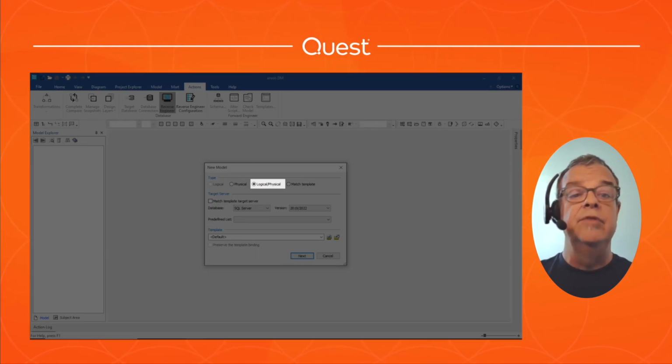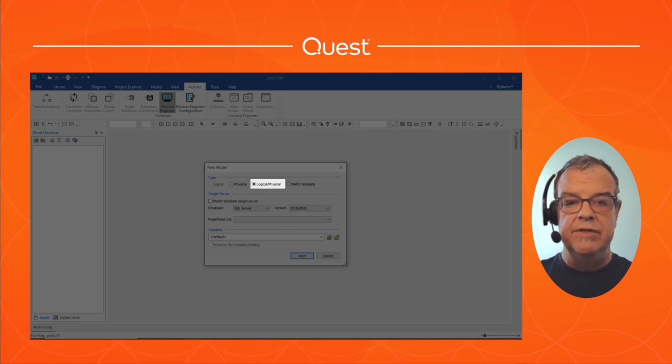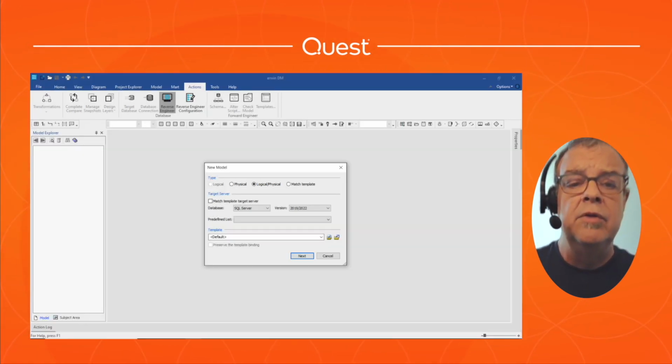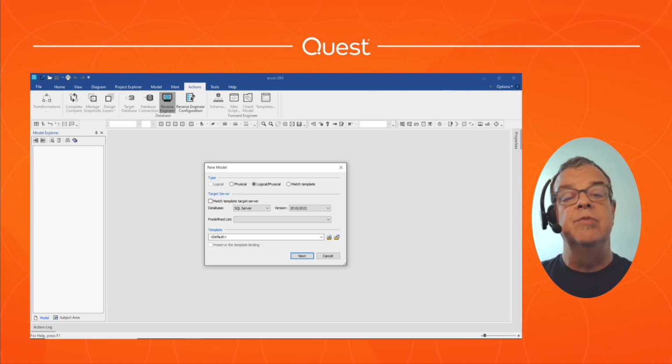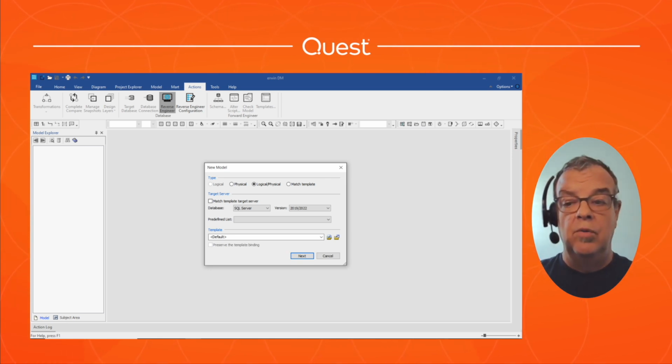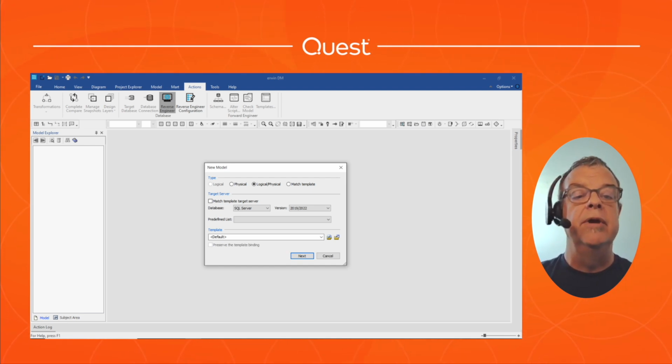If you want to create a physical only, absolutely. But in this case, we're going to build a logical physical model with two different diagrams after the fact. We're going to be reverse engineering Microsoft SQL Server version 2022. We're only going to be creating what I could call a raw model. It's going to be a logical physical model with two simple diagrams.